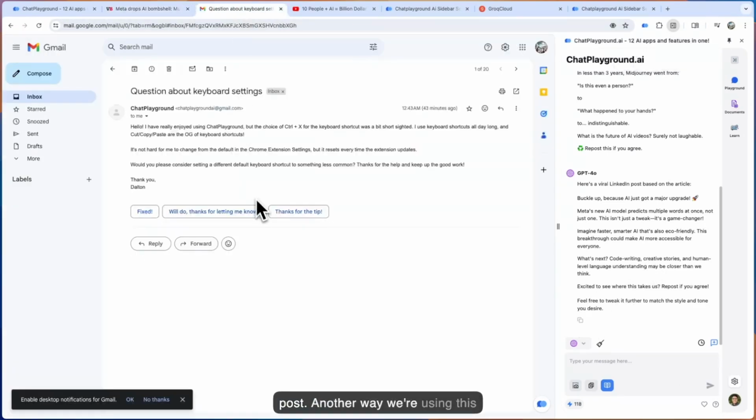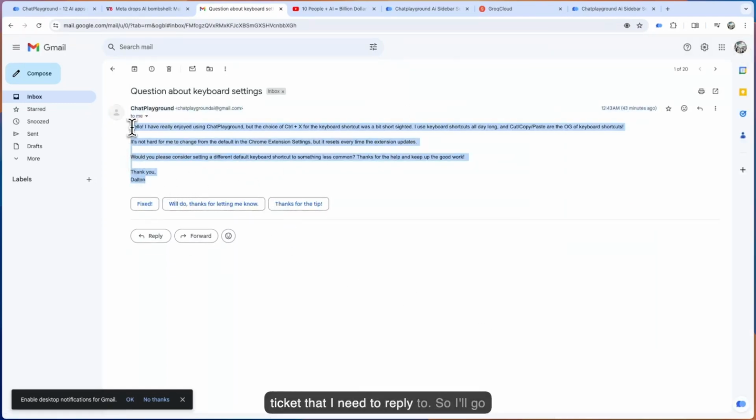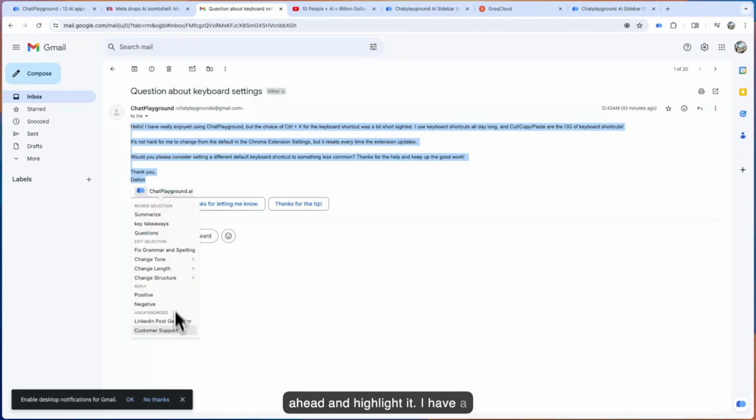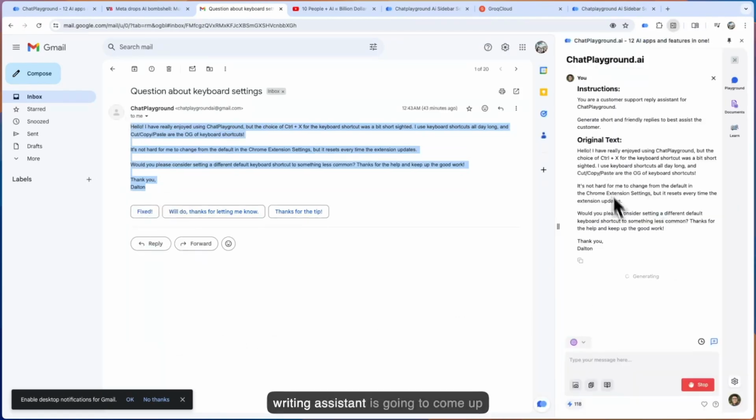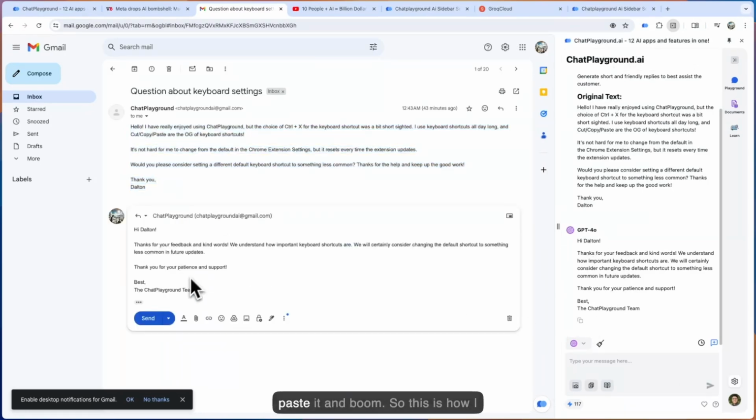Another way we're using this feature is for our customer service. So here I have a customer support ticket that I need to reply to. I'll go ahead and highlight it. I have a customer support prompt, and my AI writing assistant is going to come up with a reply, and I can just copy and paste it, and boom.